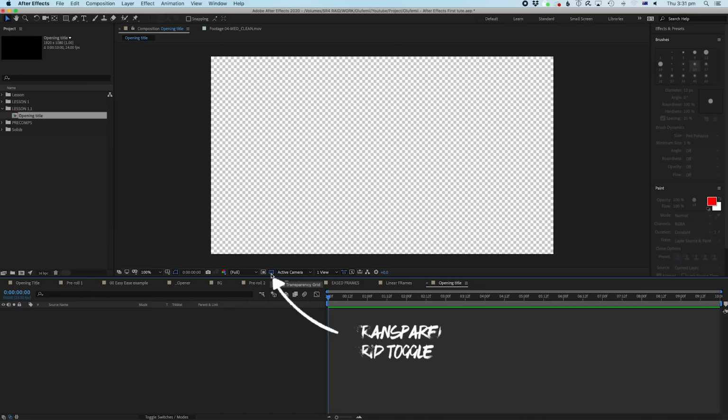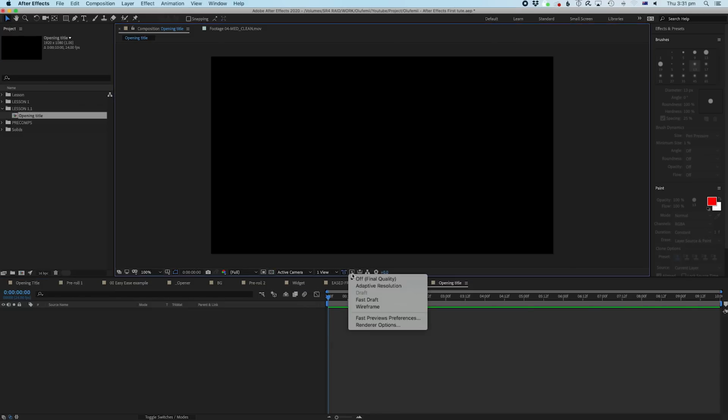We're going to turn off the transparency grid for a second. That's this little checkered button down here, which is already checked for me. I usually have it on by default, but you might not want it. So we're just going to turn that off. One thing that I always dislike is that sometimes adaptive resolution is turned on. And I hate it because it doesn't give me an accurate representation and sometimes the quality drops too much.